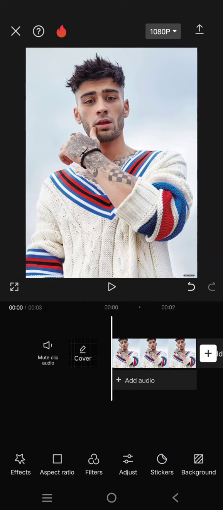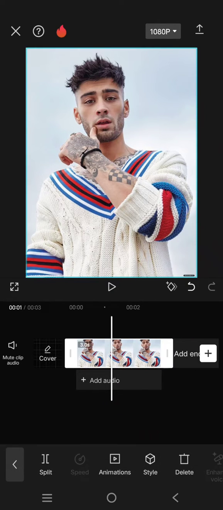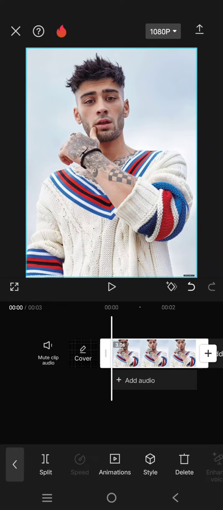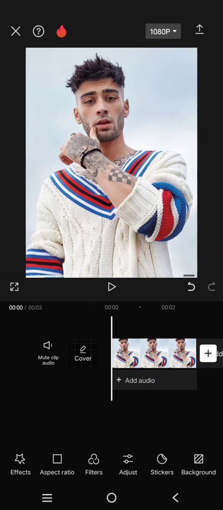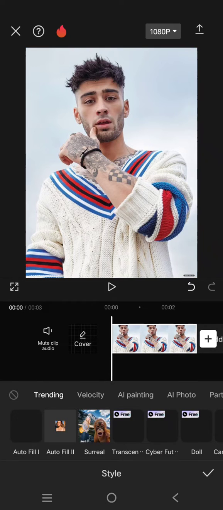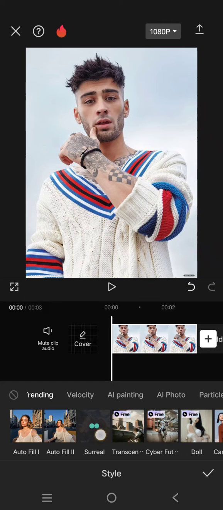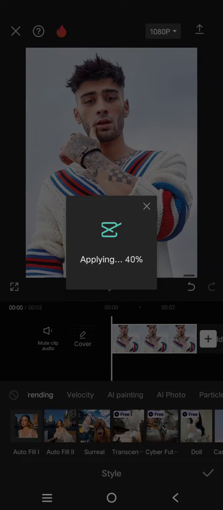On today's tutorial, I'm going to show you how you can apply the Surreal photo effect to your photos in the CapCut mobile. So just add your photos that you want to edit and then click on the photo, go to style, and here under the trending you'll find Surreal options. Click on that and wait for it to apply to your photos.